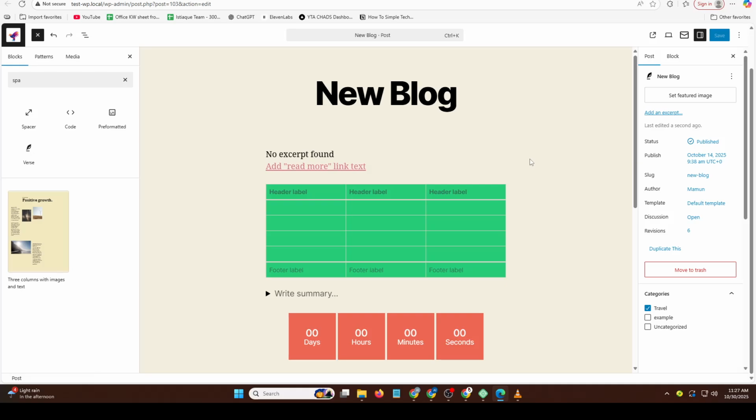You've successfully added and customized a spacer block in WordPress. It's a small detail that makes a big difference in how your site looks and feels.